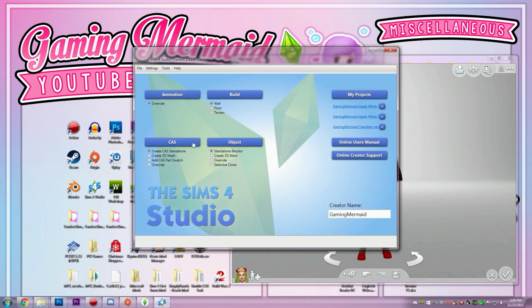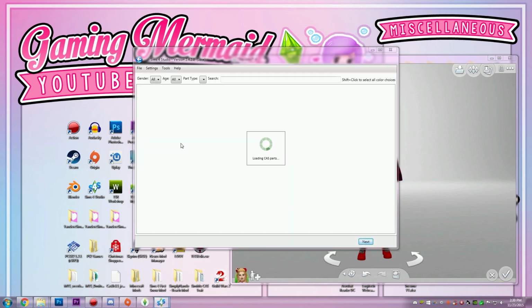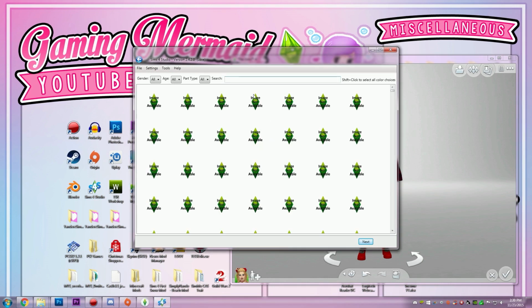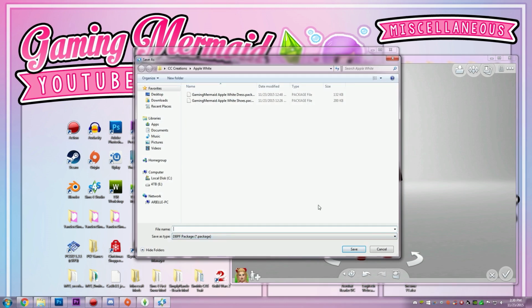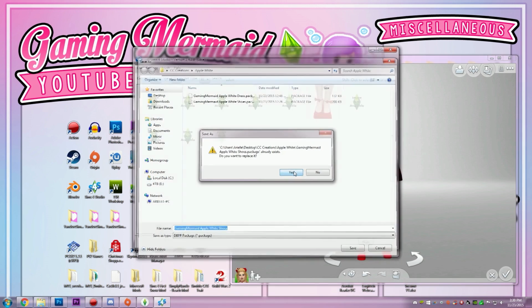and open that up. I'm going to go here to Create a Sim Standalone, and we are just going to let that load up, and then I'm going to search up Salem. So here they are right here, and we are just going to go and click Next. This is where you will want to name the file whatever you want it to be called. So in my case, I'm going to call it Gaming Mermaid Apple White Shoes. I already tried this before, so I'm just going to replace it.